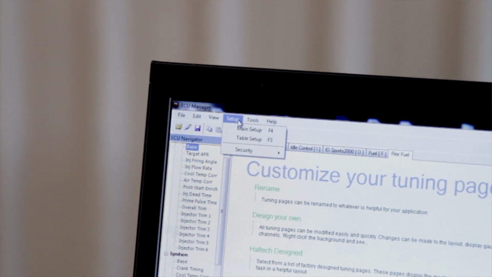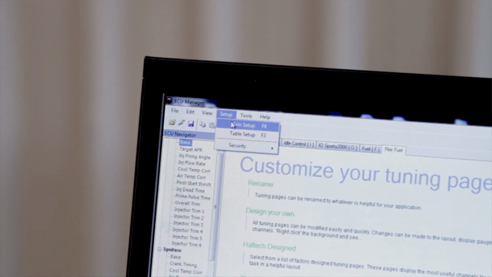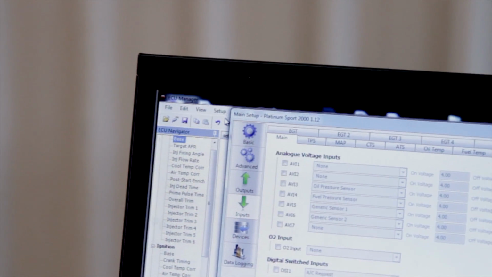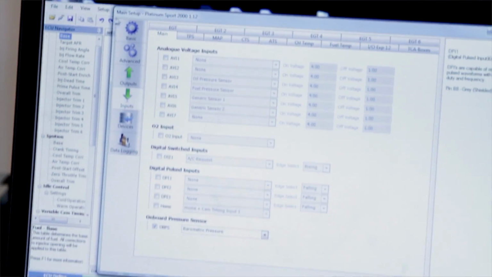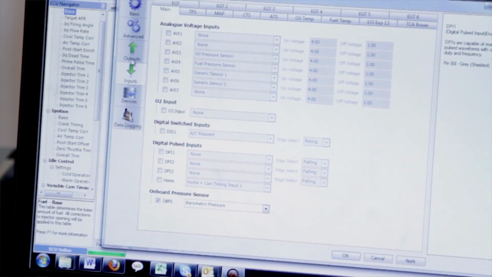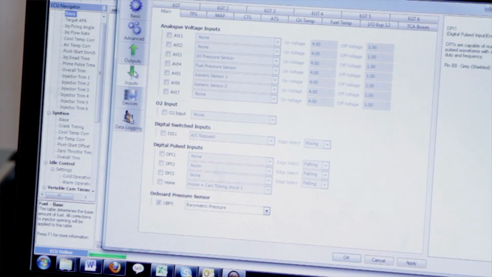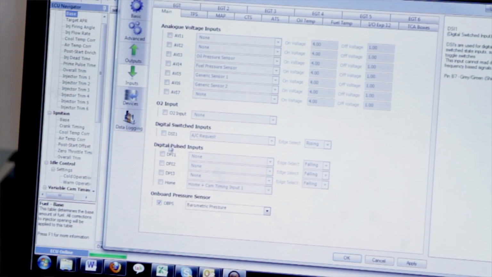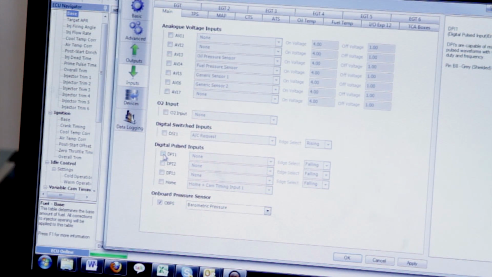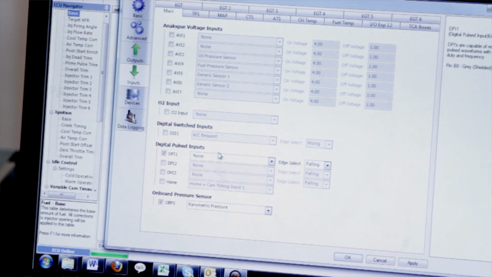To enable the Flex Fuel, we need to go to the main setup. Inside the main setup, we need to go to the inputs page. We can now enable one of the digital pulsed inputs, the same input that we wired the Flex Fuel Sensor to.